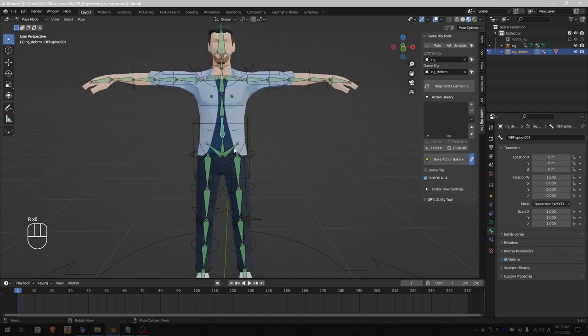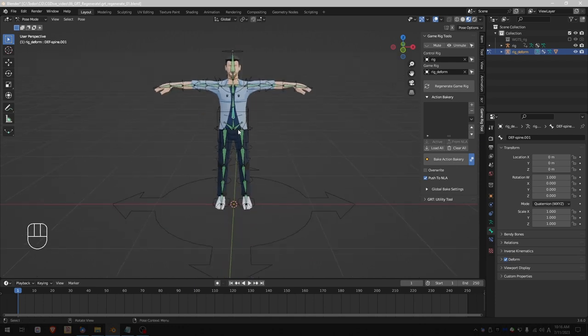Again, this only works for Rigify, but we have a separate option for fixing non-Rigify armatures, and I'm going to talk about it in a minute. So this is how you can fix Rigify hierarchies and how you can regenerate a rig.